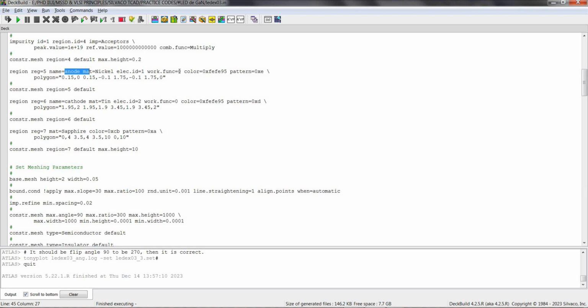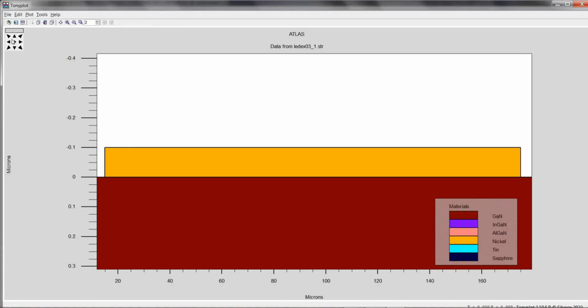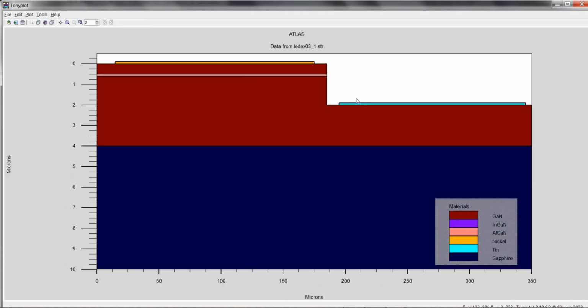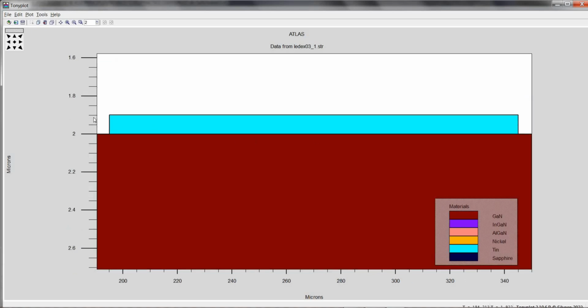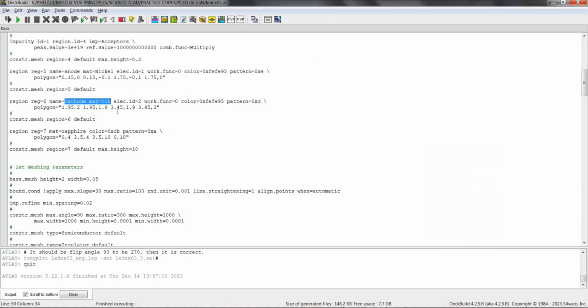Region number 6 is cathode. Material is tin. This is our cathode, and the material is tin, as you can see from the color codings as well. And once again, I have not set any work function for this material, so I assume that it makes an ideal contact.